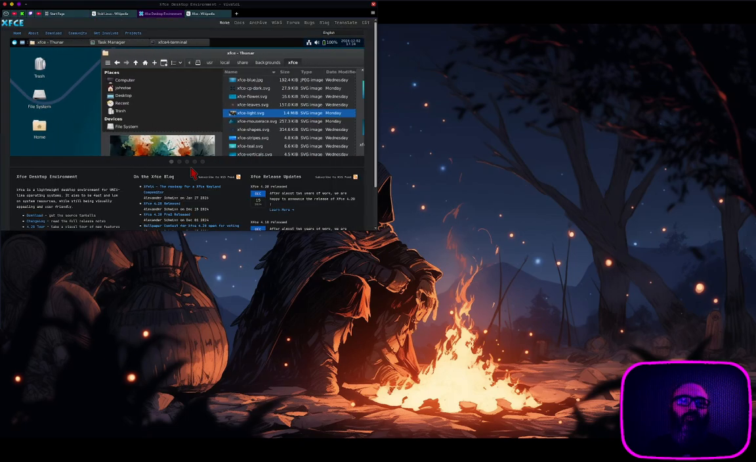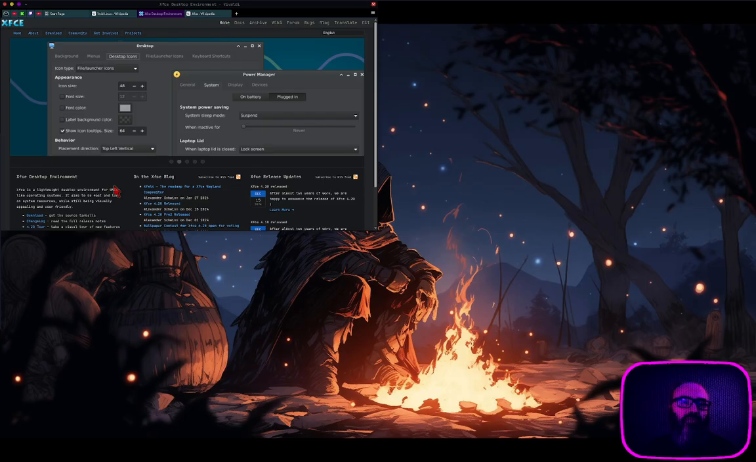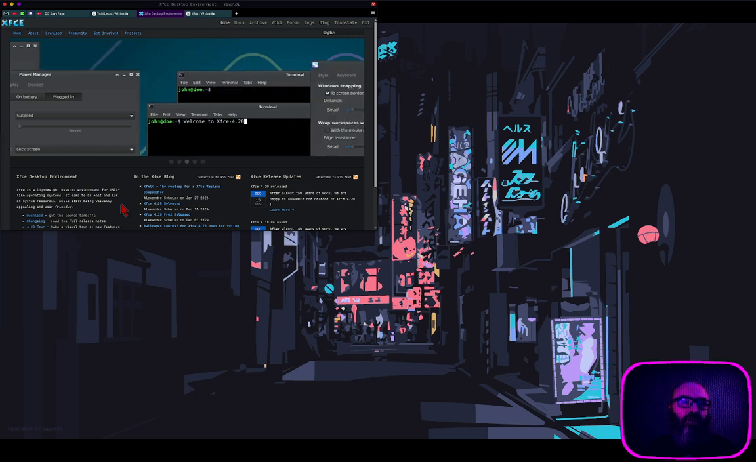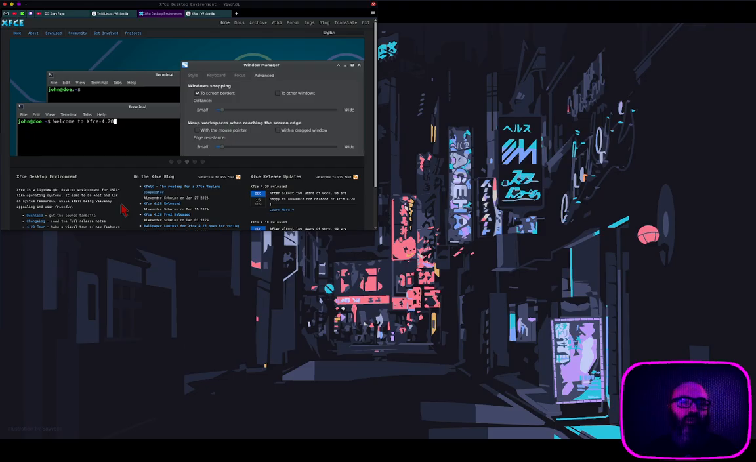And this is the official page of XFCE. XFCE desktop environment. XFCE is a lightweight desktop environment for Unix-like operating systems. It aims to be fast and low on system resources while still being visually appealing and user-friendly.